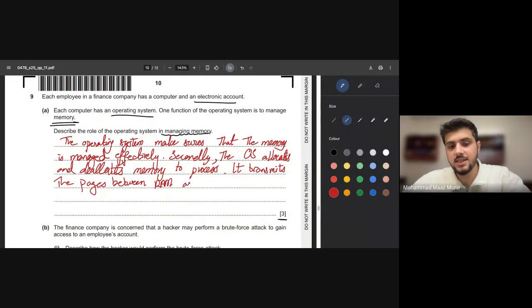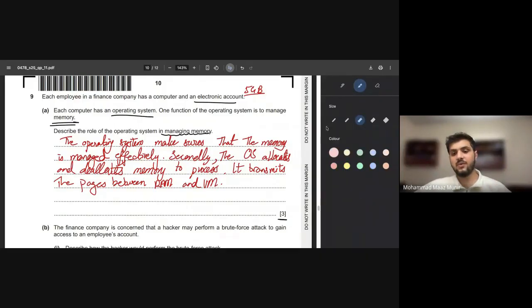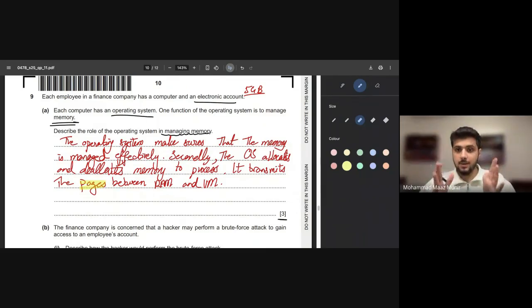Like for instance, say you have 4 GB RAM, but we are making use of a software which needs 5 GB of RAM. But we have 4 GB RAM. So how is it going to effectively manage the whole thing? It's going to make use of virtual memory. And to make use of virtual memory, we are well aware that it is going to include the process of pages, that we need to transmit pages between your RAM and virtual memory. So who's going to be managing that? It's going to be your operating system.